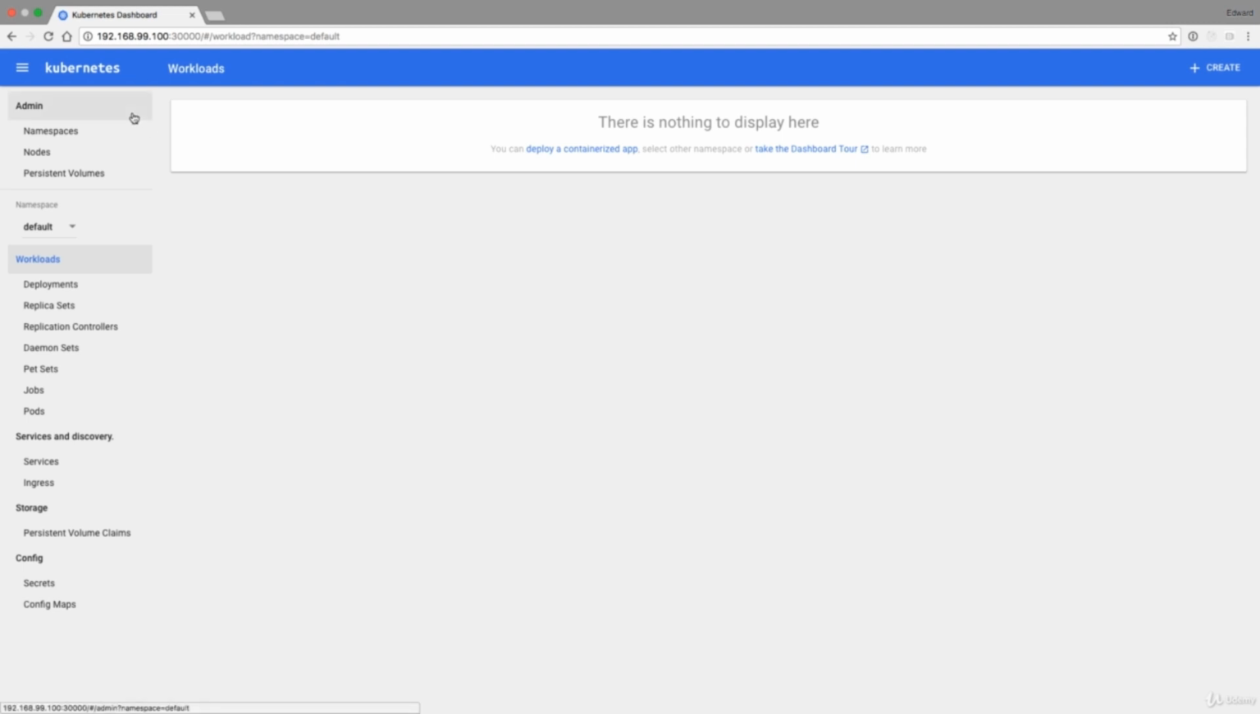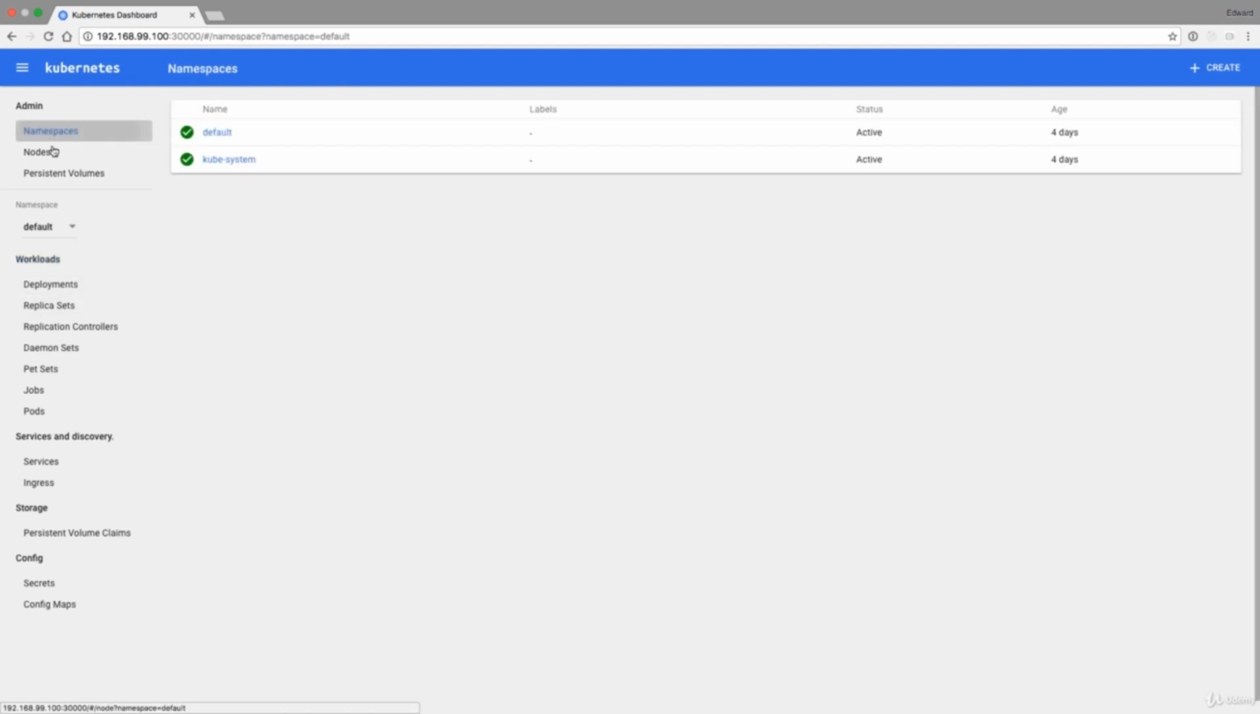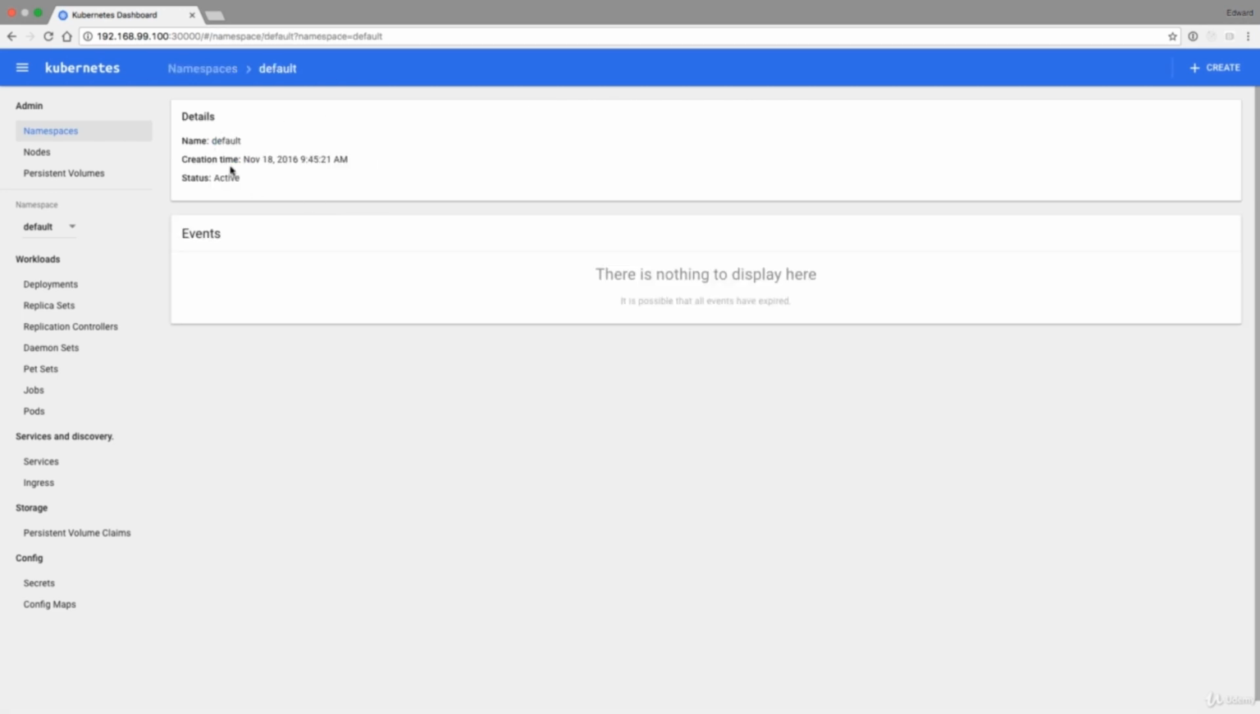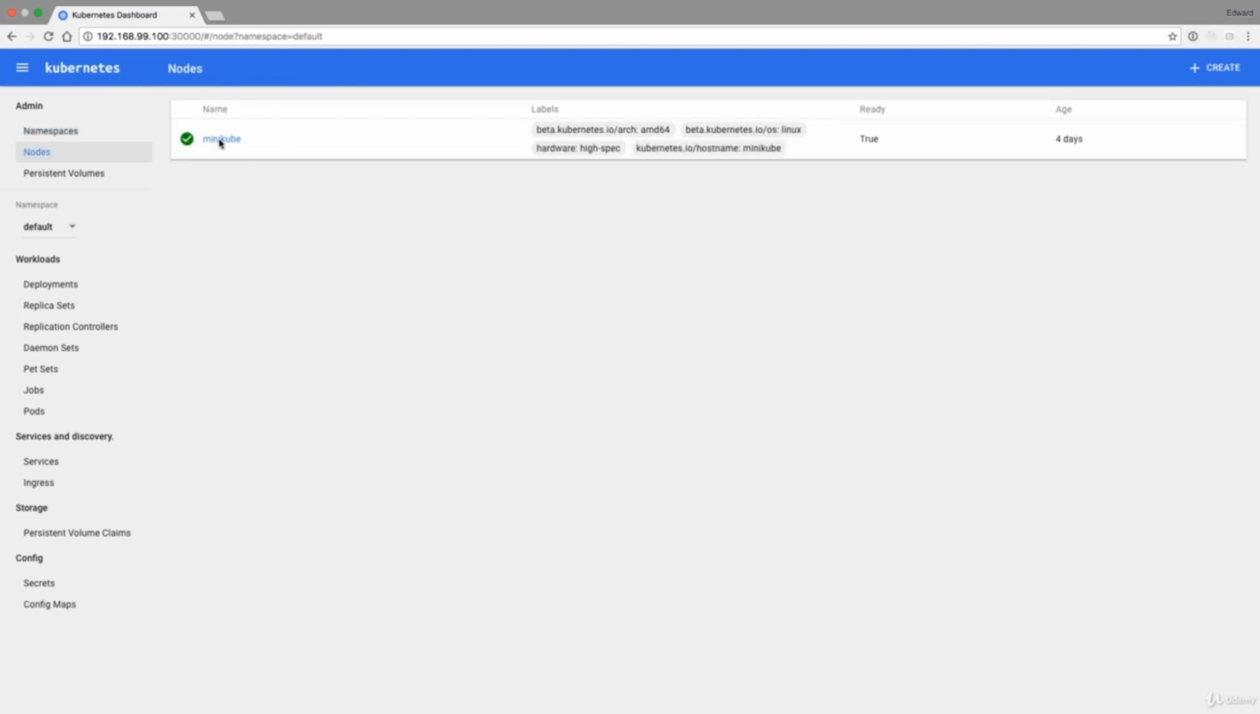This is the Kubernetes WebUI. Here we can do exactly the same as with our command utility, kubectl or kubecontrol. We can get information from the namespaces. This divides the cluster in multiple namespaces. We have the default namespace, that's where we have been deploying our apps in. We have one node here, Minikube, the labels, it is ready and it's already been ready for 4 days.